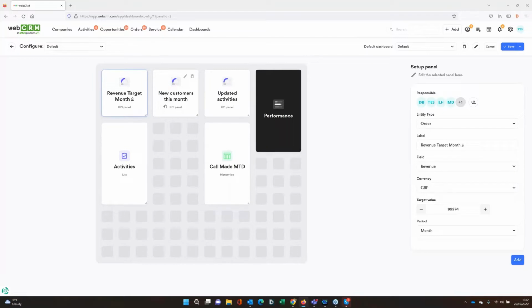So you can create multiple KPI panels, and you can then decide who is seeing that. This will be a list of all the users. You may decide that you only want certain users to see that particular KPI panel. There's the label, what I called it, what I'm monitoring, what currency it's in, and what my target value is.